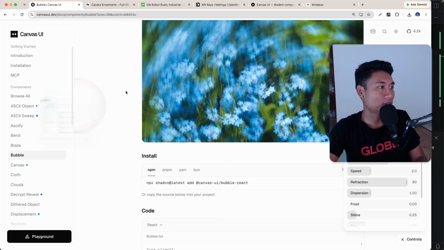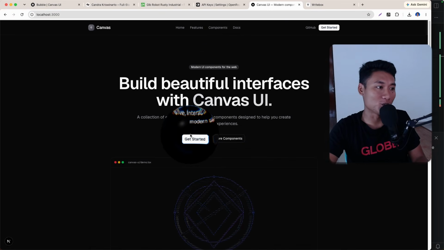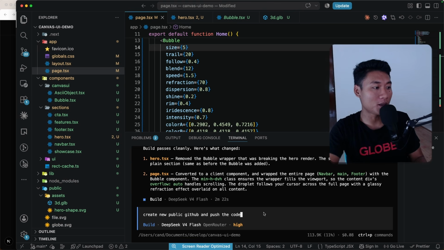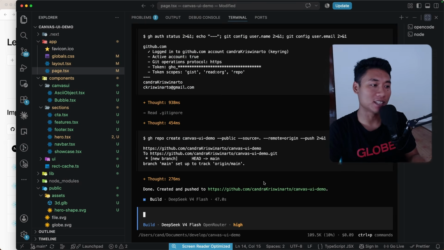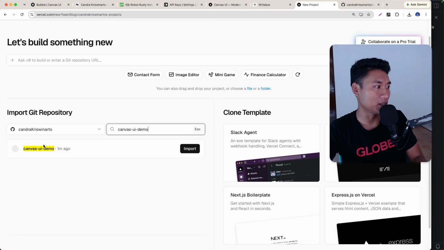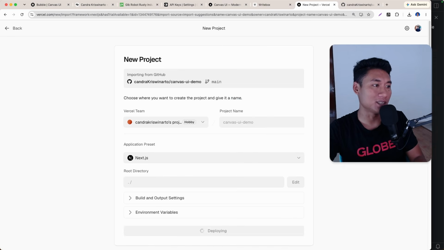And also I'm going to try to push the code and deploy that on Vercel so you can see the result live. So my prompt is create a new public GitHub repo and push the code. Just that's it. All right, as you can see, it already created the Canvas UI demo repository. Let's try typing on search, and hopefully, yeah, here we go, right? 1 minute ago, click import, then deploy. That's it. All right, this is done.